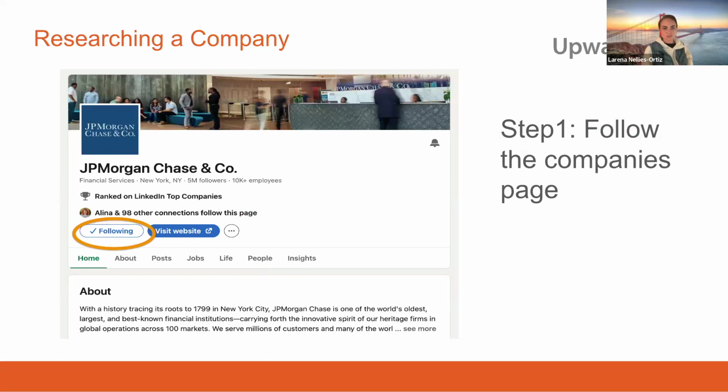So of course, in order to do that, it's very simple. Just go to the company page and press follow. Here we have an example of our employment partner, JP Morgan Chase. And you can see those tabs, right? We have the home, about section, we have posts, we have jobs, people, and insights. So my recommendation would be to spend at least, let's say 20 minutes on a company page in order to click through each section and understand what is being presented there.